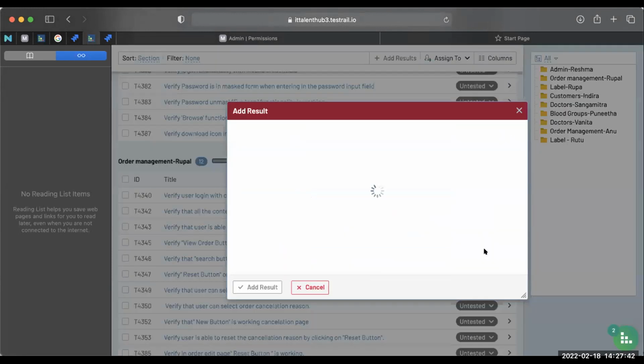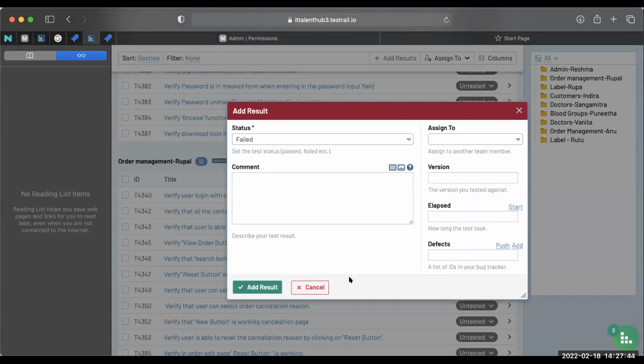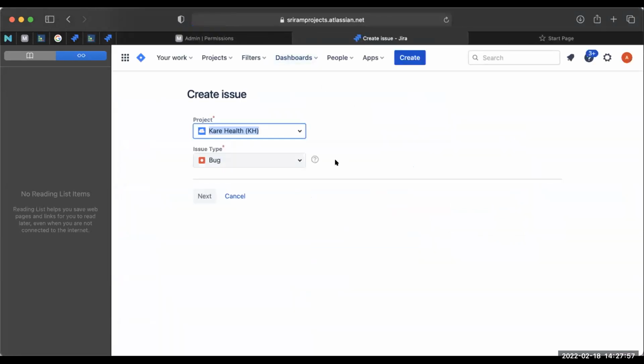If you mark it as failed, then I'll show you the integration with Jira. Let's suppose you are marking it as failed, you just click on this add, then it will redirect to Jira. I will share credentials with every one of you. You need to select the project, then select the type, which is bug, then click on next.